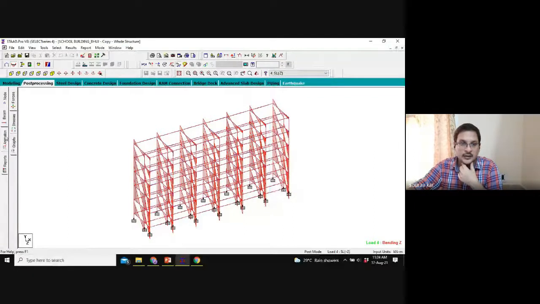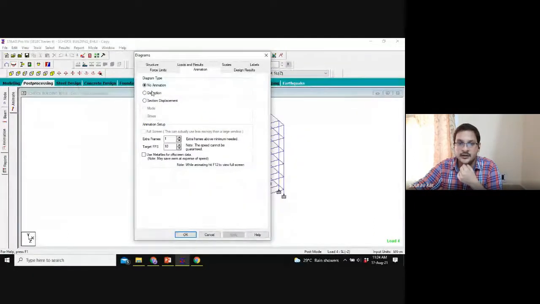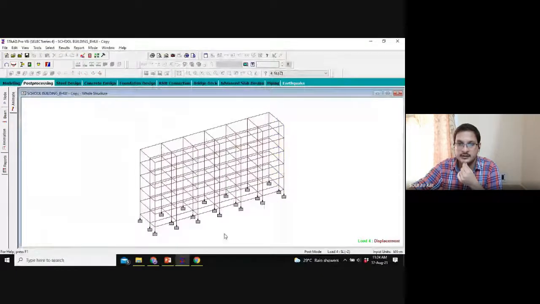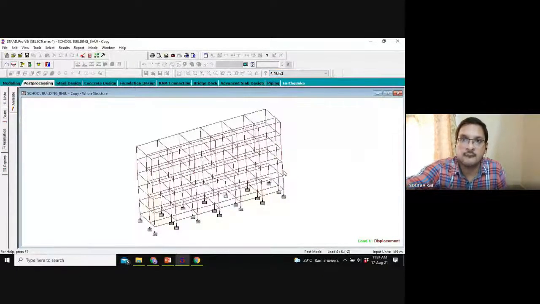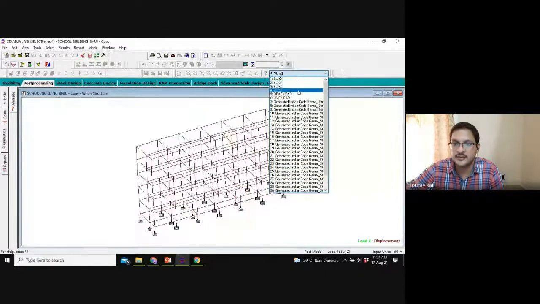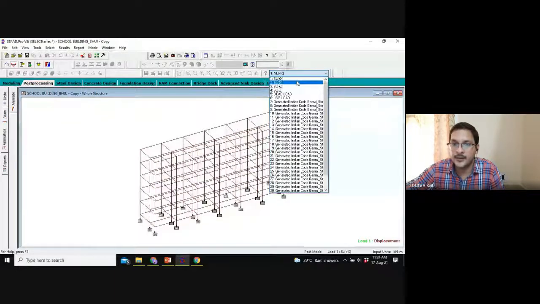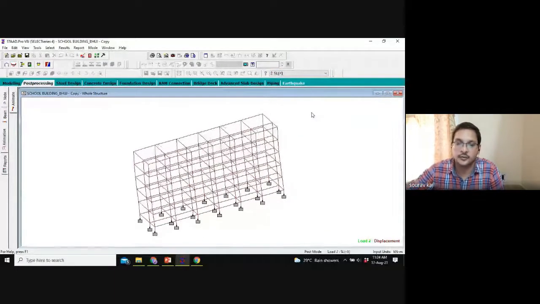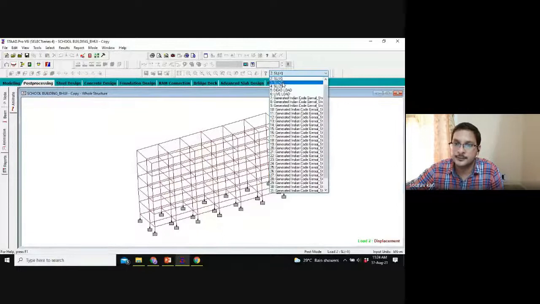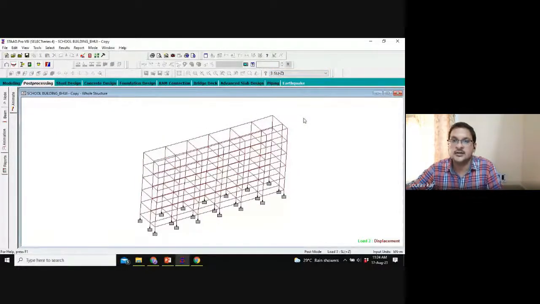If you want to go for animation, deflection, okay. You see here, it is the lateral vibration of the structure subject to minus Z direction. If you take seismic load along positive X, it will be like this. Negative X is just in the opposite direction. Plus Z is the shaking of the earthquake in the positive Z direction.